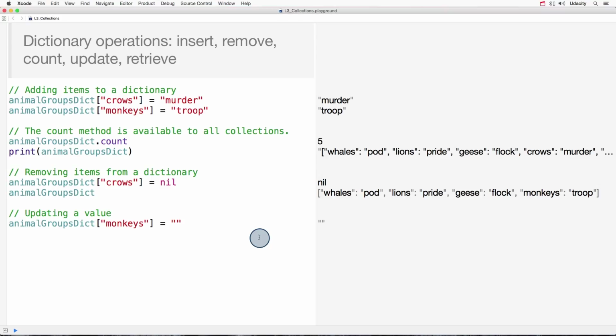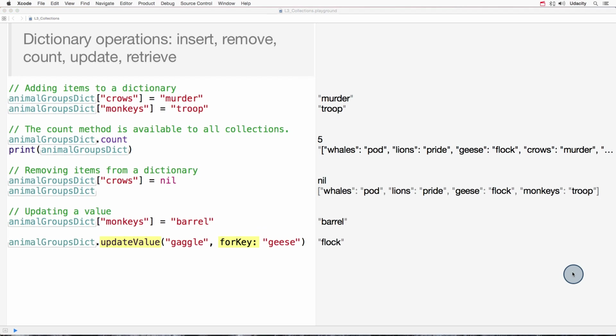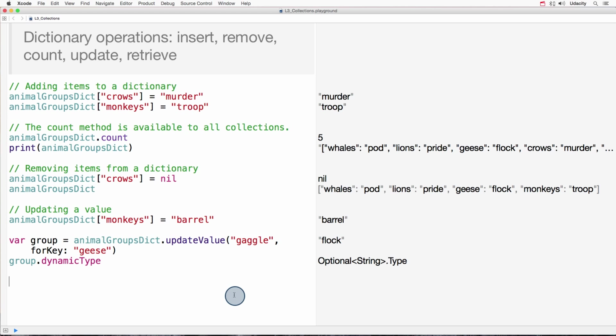For this, we have a couple options. We can keep using the same versatile subscript syntax like this. Here, let's change the monkey's value to be barrel instead of troop. Or we can use the method updateValue(forKey:). This method is interesting because it returns an optional value.